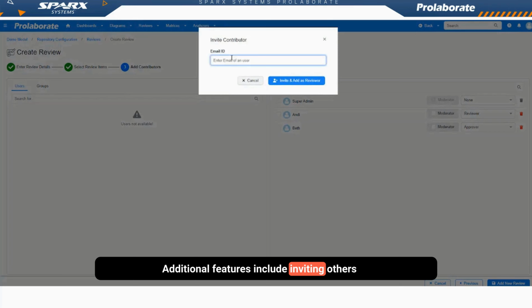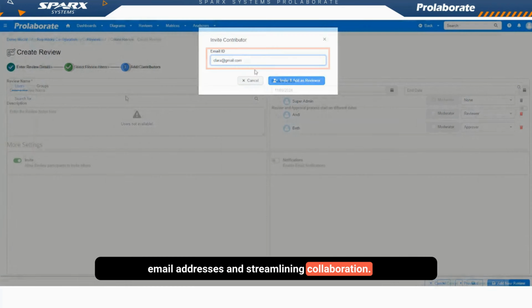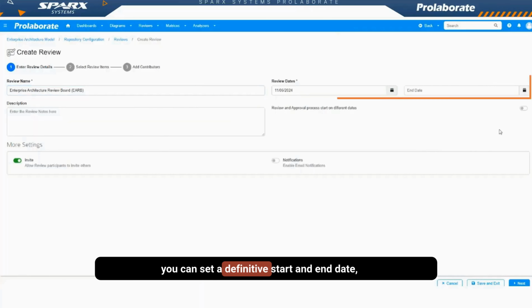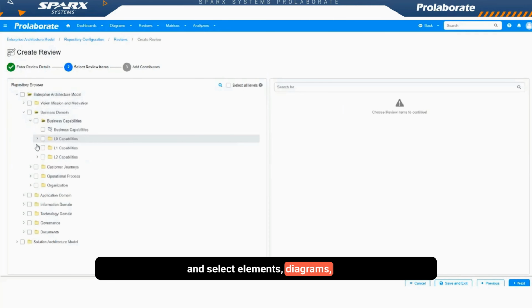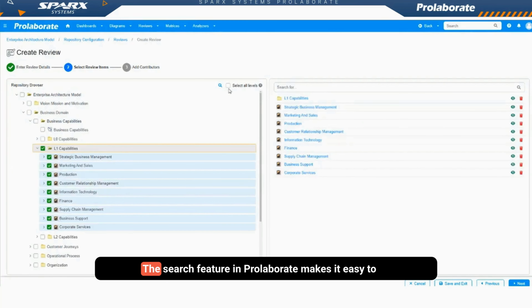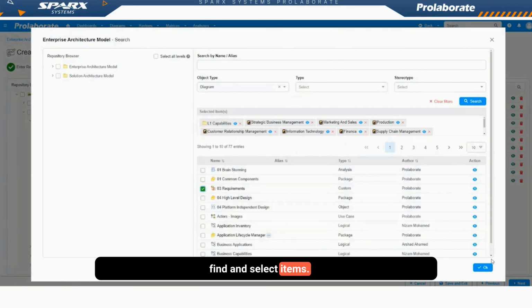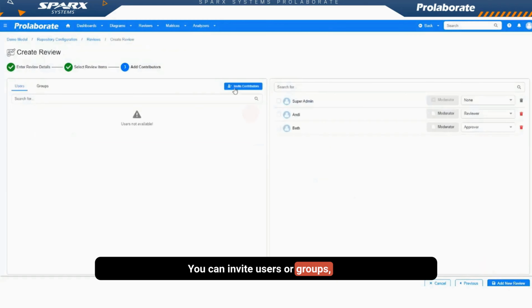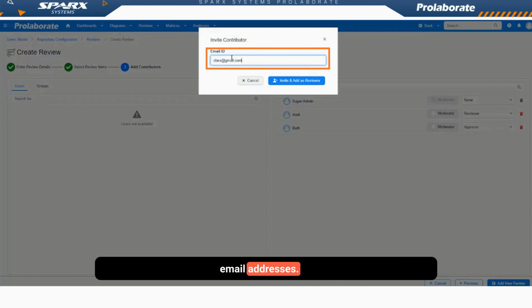Additional features include inviting others to participate in the review process by entering their email addresses and streamlining collaboration. To conduct a review, you can set a definitive start and end date and select elements, diagrams, or packages for review. The search feature in Prolaborate makes it easy to find and select items. You can invite users or groups and even include external reviewers by providing their email addresses.